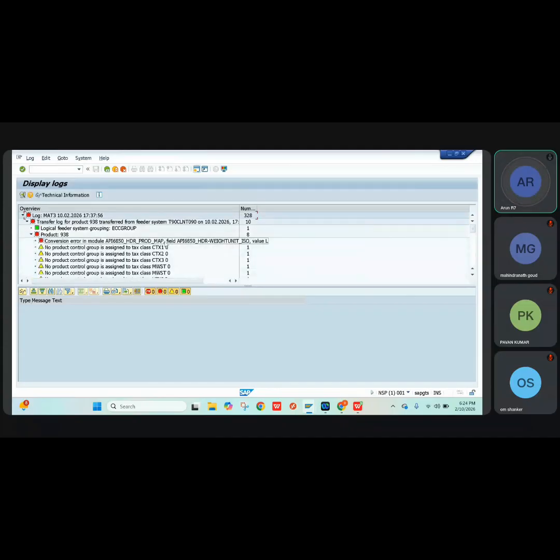See, this is the weight unit. This weight unit has been mapped in the ECC system. What is this? ISO. So this ISO is not maintained in the GTS system. The unit of measures ISO is not maintained in GTS. That's the reason the system was not able to accept this material. This material is configured with the unit of measures ISO, but in GTS we don't have the value for ISO.